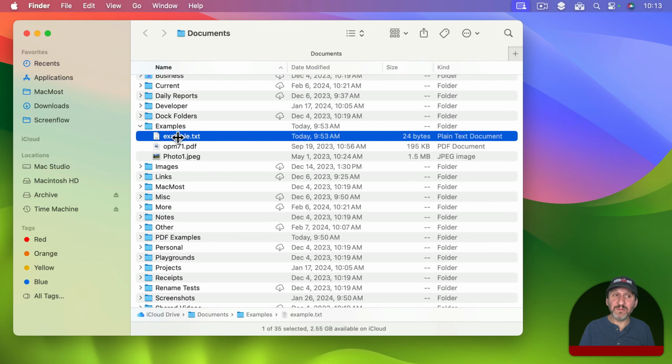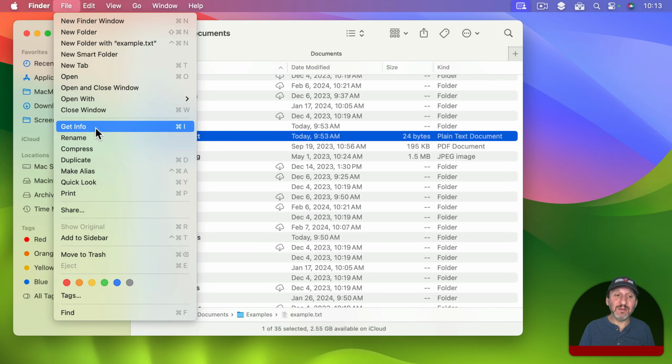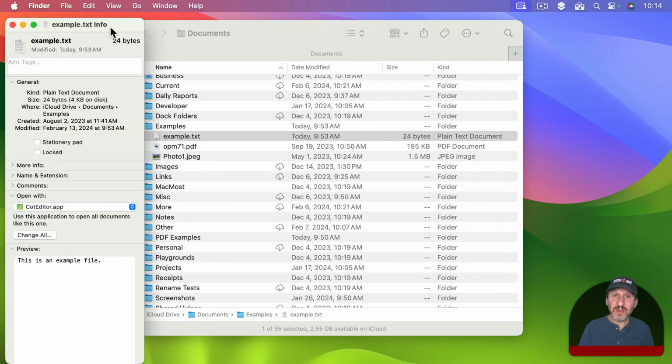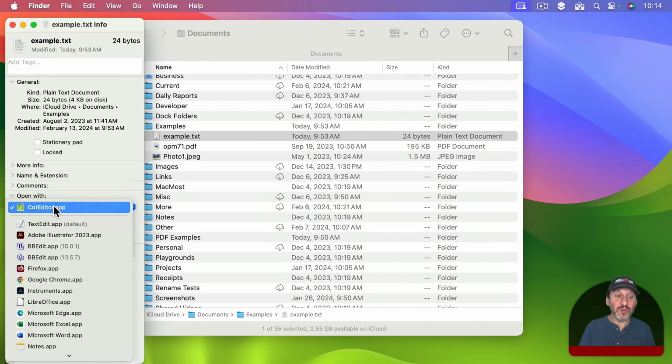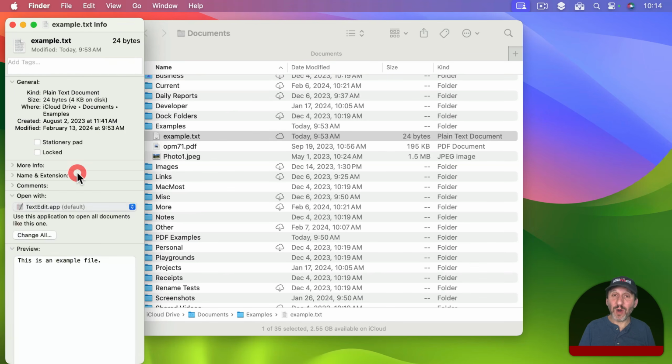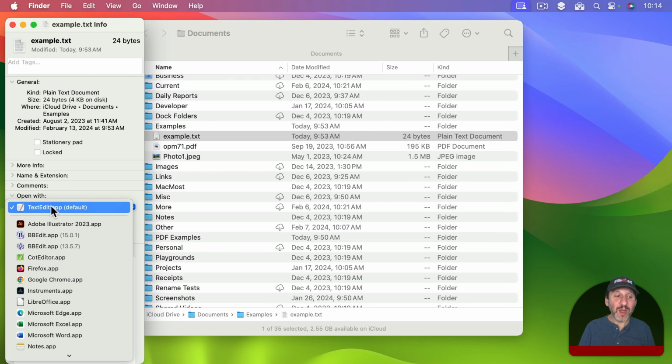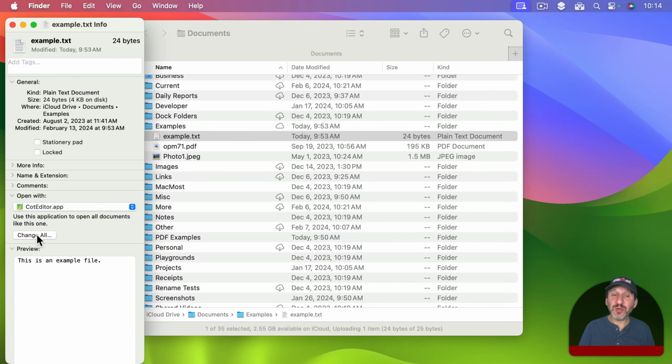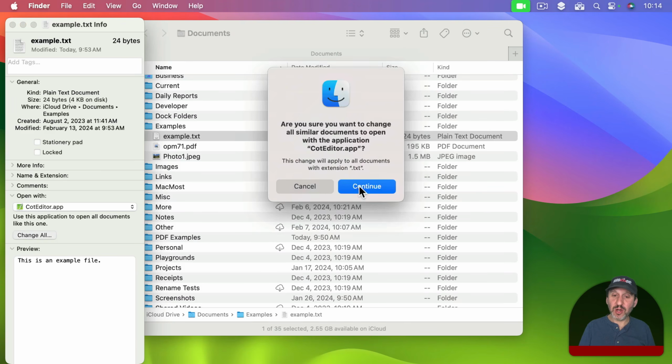The trick is to select the file and then go to File, Get Info, or Command I. This brings up the info window for that file. Notice here it shows Open With and it shows what it is set to. So you can easily change it here. I can go back to TextEdit or I can set it to any specific app I want, just like before. But when I change it, I can also click this Change All button here. So what this will do is it'll change all files with the .txt extension to open up using my custom app.